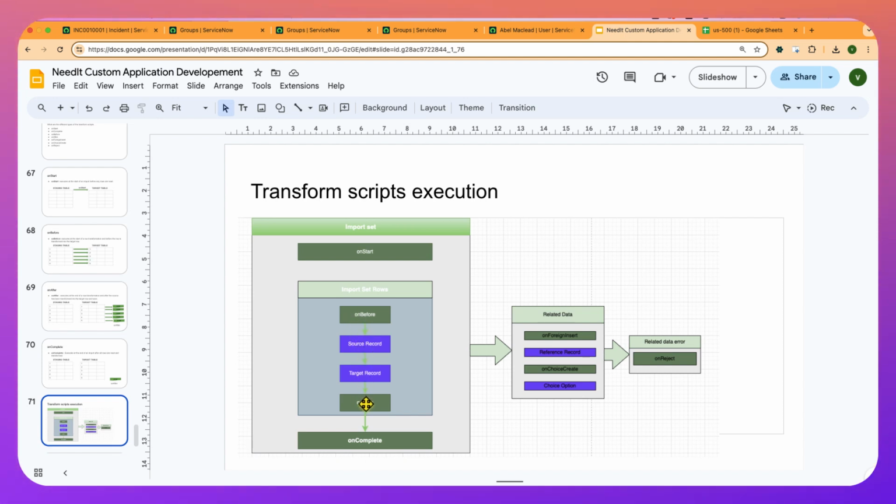After transformation, onAfter gets executed. If you have 10 rows, onBefore is executed 10 times and onAfter is executed 10 times. onBefore runs before the transformation and onAfter runs after it. Then finally, once the transformation is successfully completed, you will have the onComplete transform event.